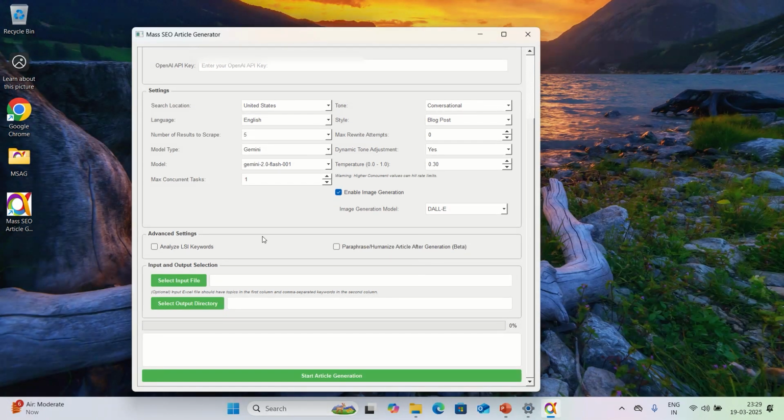Now moving on to the advanced settings. So these are the two advanced settings right now, and in future updates I'm planning to add a couple more. But right now in this version 1.25.03.20, we have two advanced settings. One is analyze LSI keywords, which is nothing but trying to add additional LSI keywords into the article. It will try to analyze based on the data scraped from the top results. It will try to put additional LSI keywords around your topic, and it will try to incorporate them into the article in a natural way wherever possible. So if you want to do that, you can tick mark it, you can check this box.